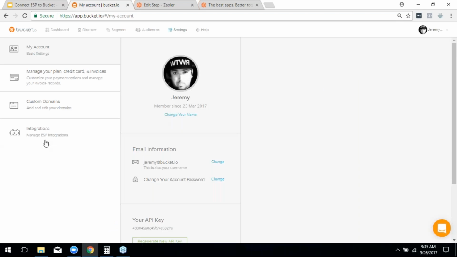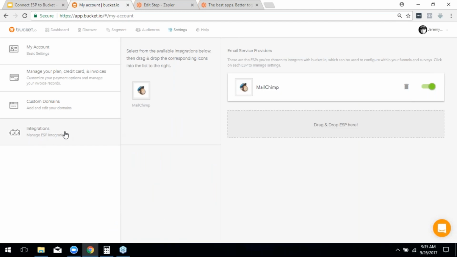I will click on Integrations, where it says Manage ESP Integrations. And now what I have the choice to do is select from the available integrations below. Just drag and drop the icon over here. So in this case, I've already got a MailChimp, but here's the thing. You cannot have duplicated integrations. You only get the one.